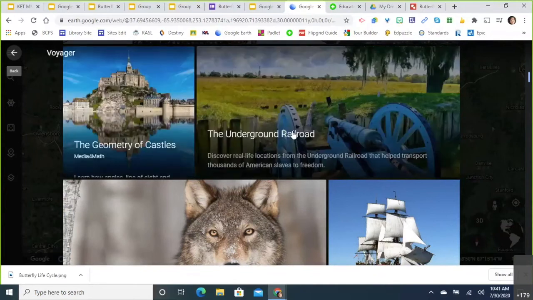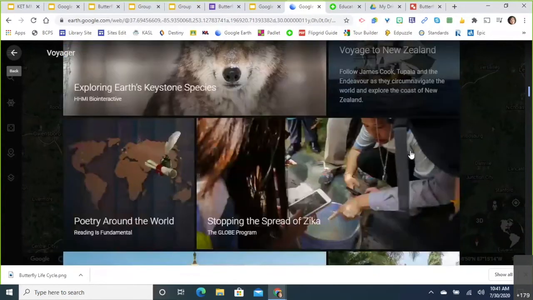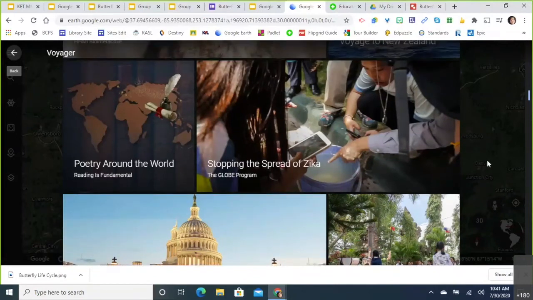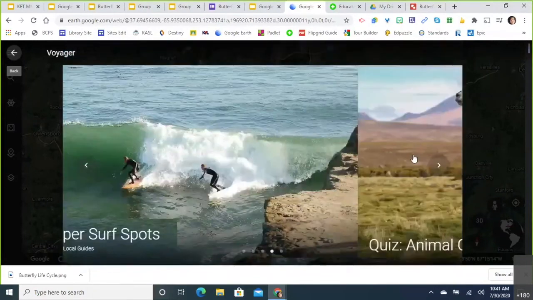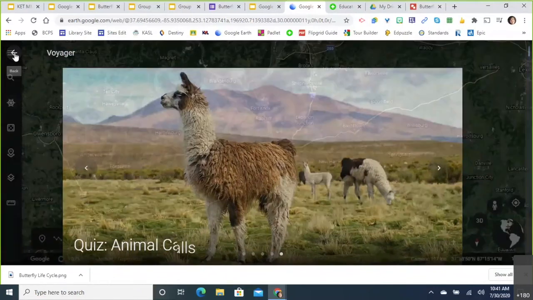And then of course your social studies: Underground Railroad, James Cook's First Voyage, and even your ELA can pull into this. Poetry around the world. You could have characters that go through travels. You could do a slideshow on the travels of a certain book character. So you can use this in lots of different ways, not just social studies.